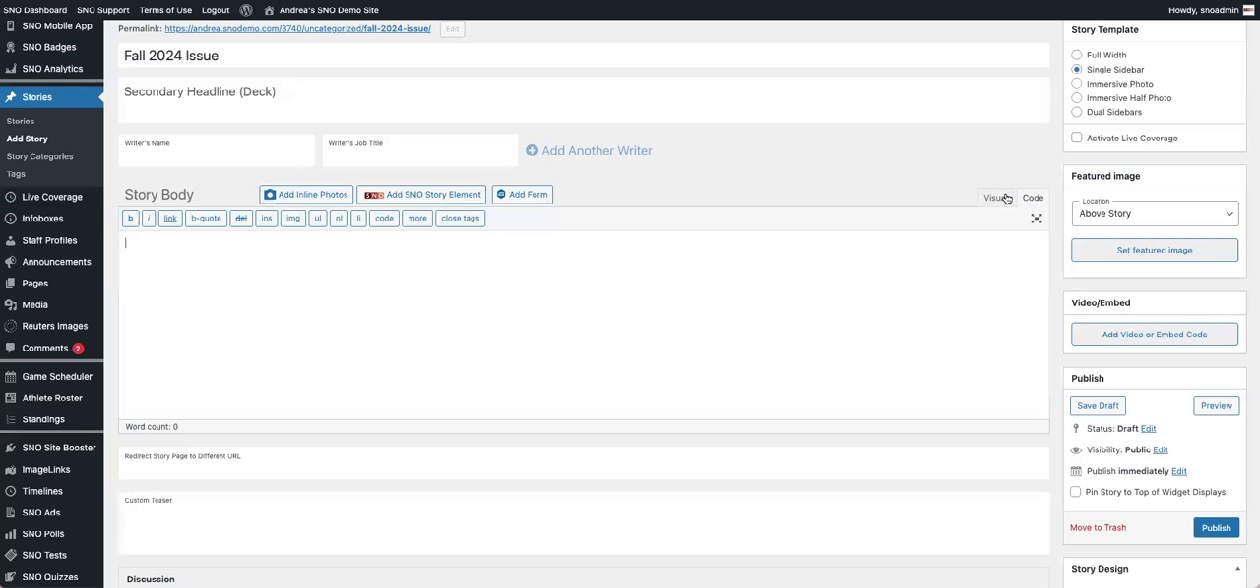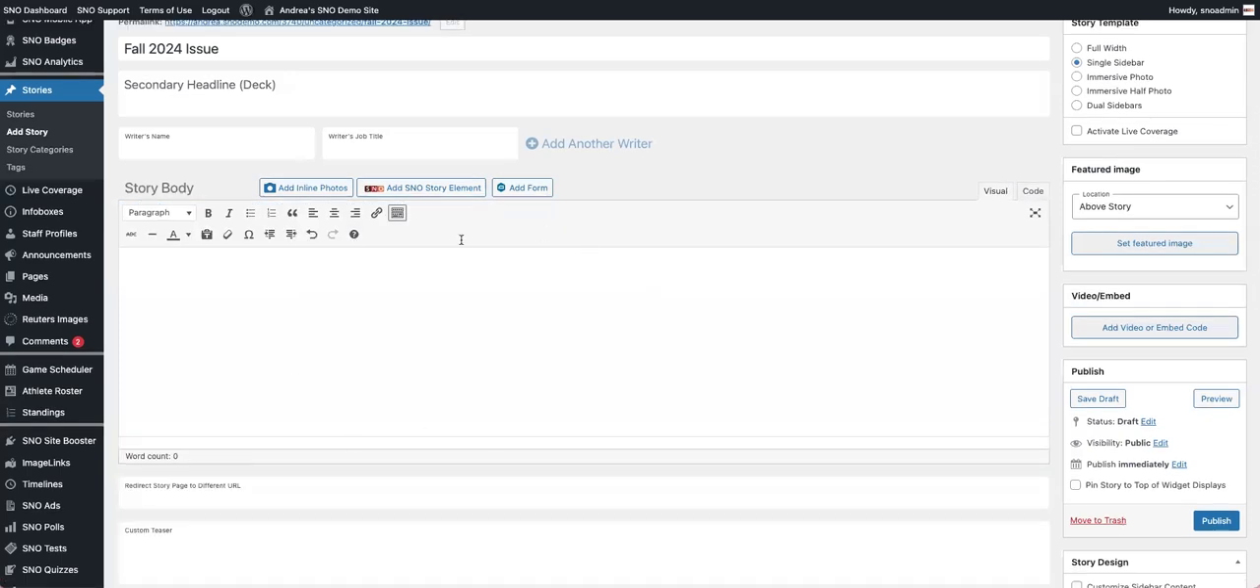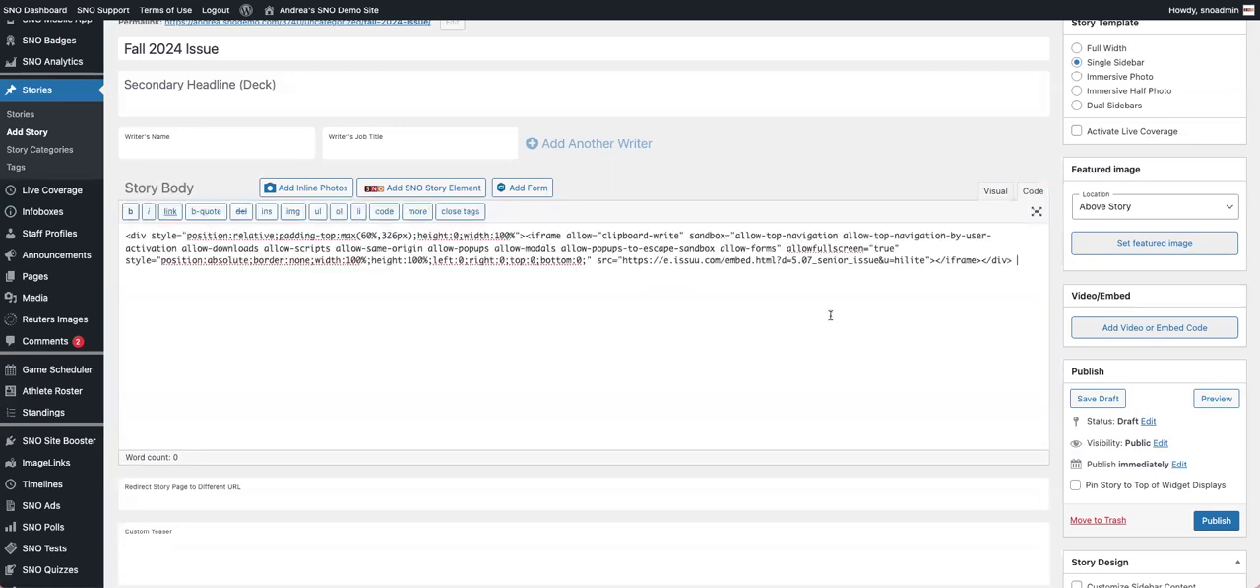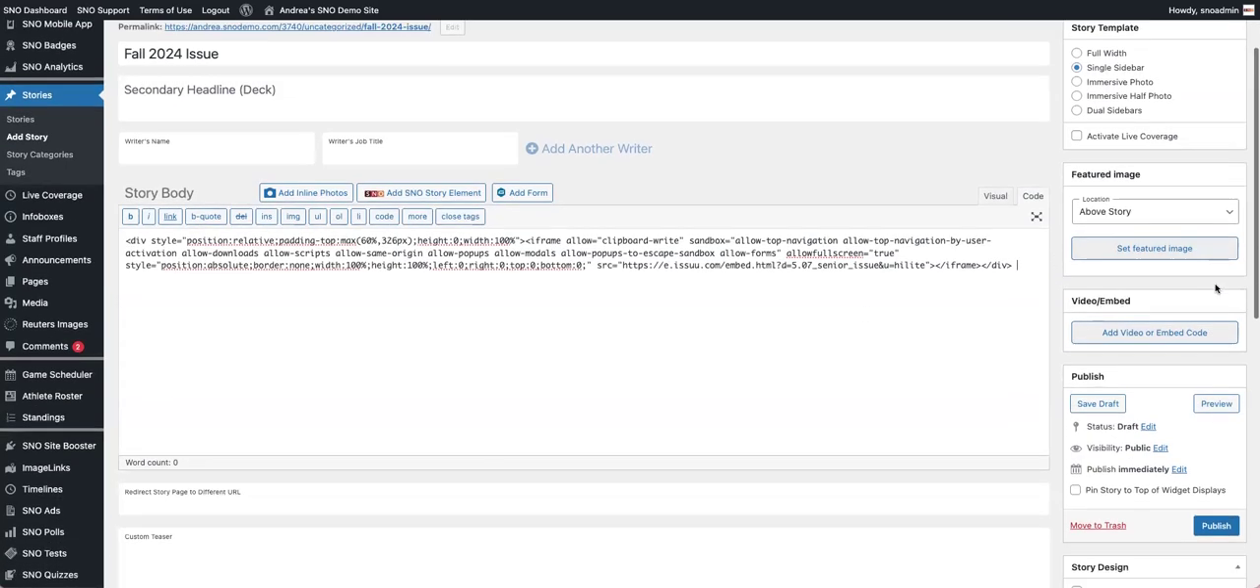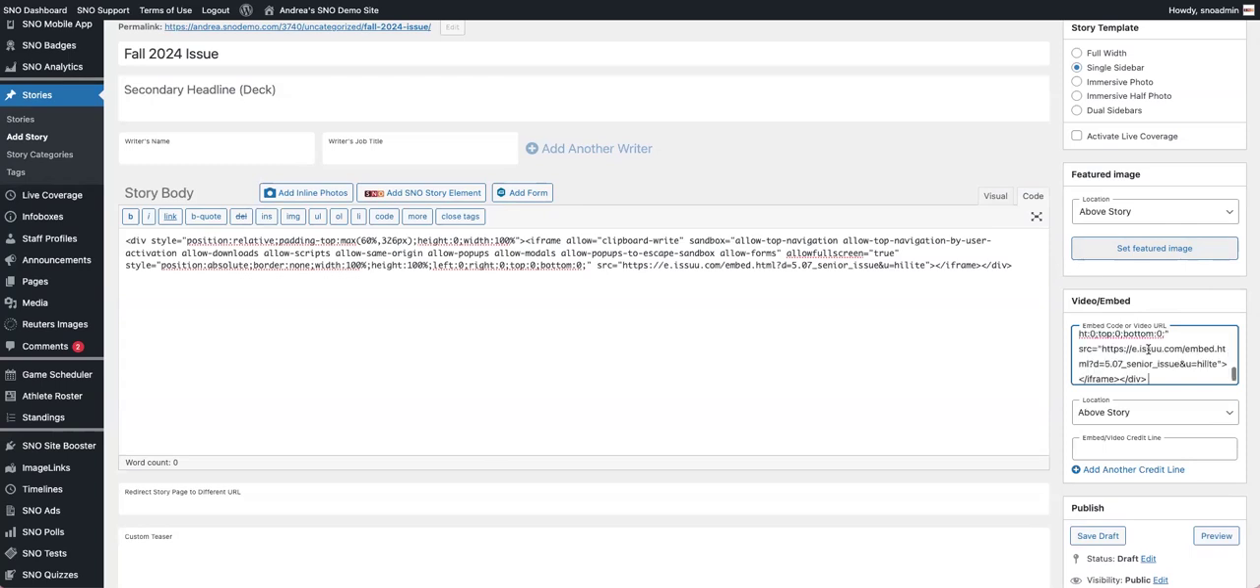I will show you both. If you are going to embed it in the story body, you will want to make sure that you switch to this code tab over here. And then you're simply going to paste the embed code for your issue. If you are going to use the video embed option over here, you'll want to click the add video or embed code button. And then again, just paste that embed code in there.